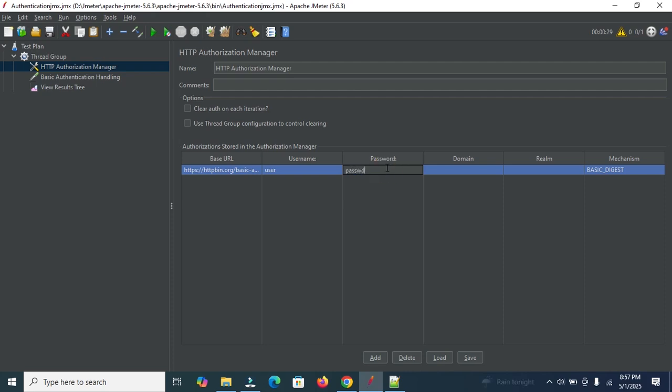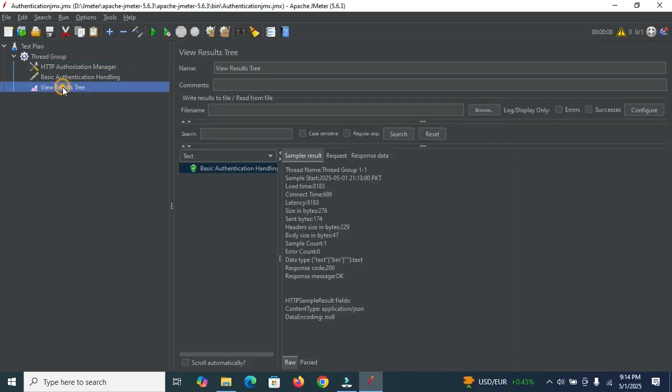Let's change to the correct password and run the test again. Now open the View Results Tree and here we can see the success message, response code 200, response message OK.